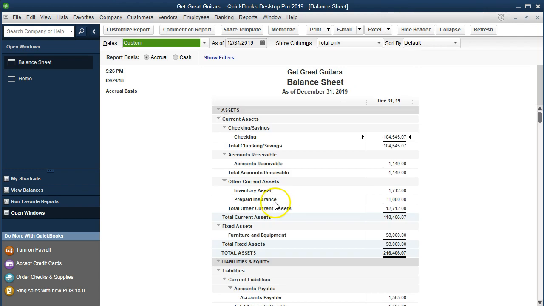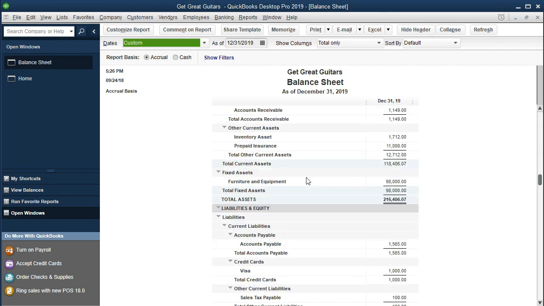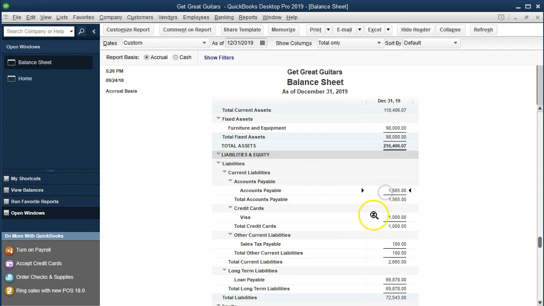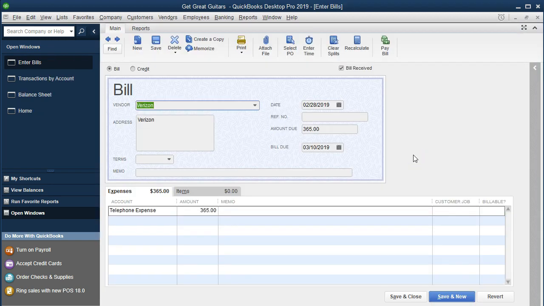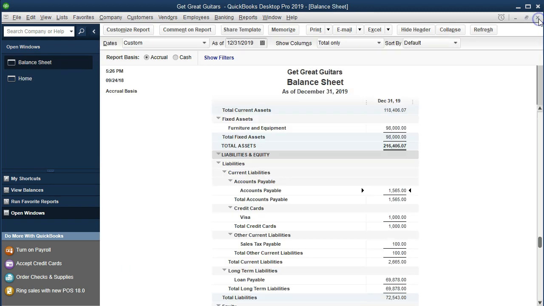So then what happened is that the accounts payable is going up. Here's accounts payable. Double clicking on the accounts payable, we're going to find that bill to Verizon. Double clicking on that Verizon, there's the bill. The other side's going to go to the expense, of course. So if we close that back out, close this back out, that's on the profit and loss or income statement.